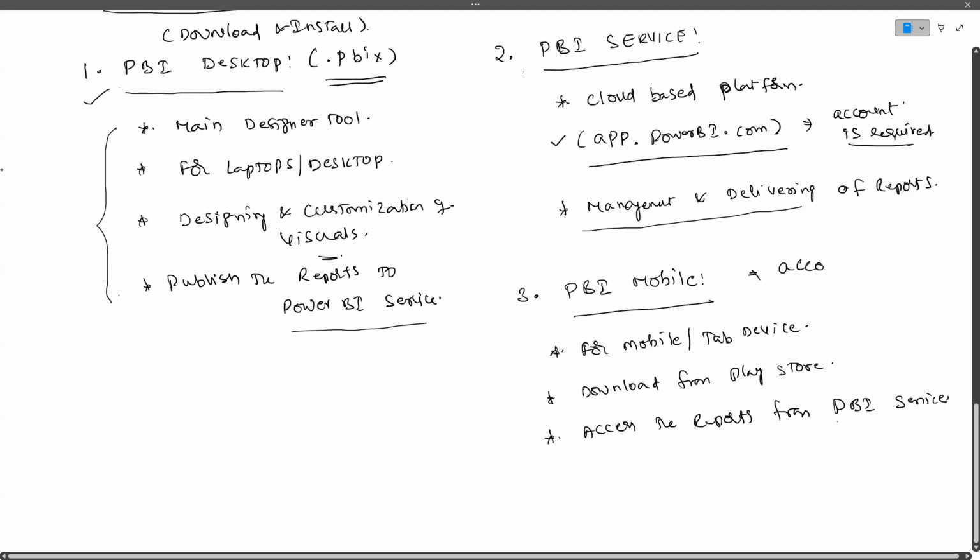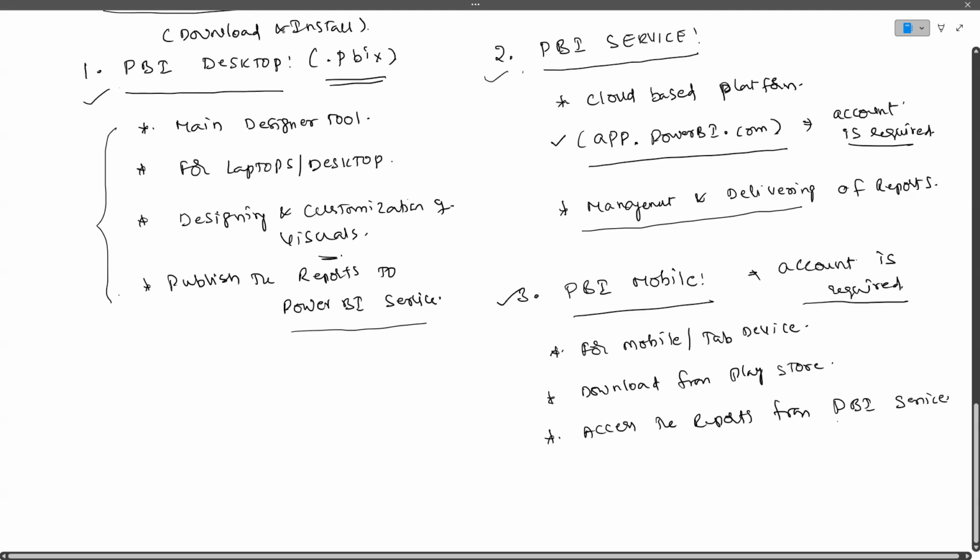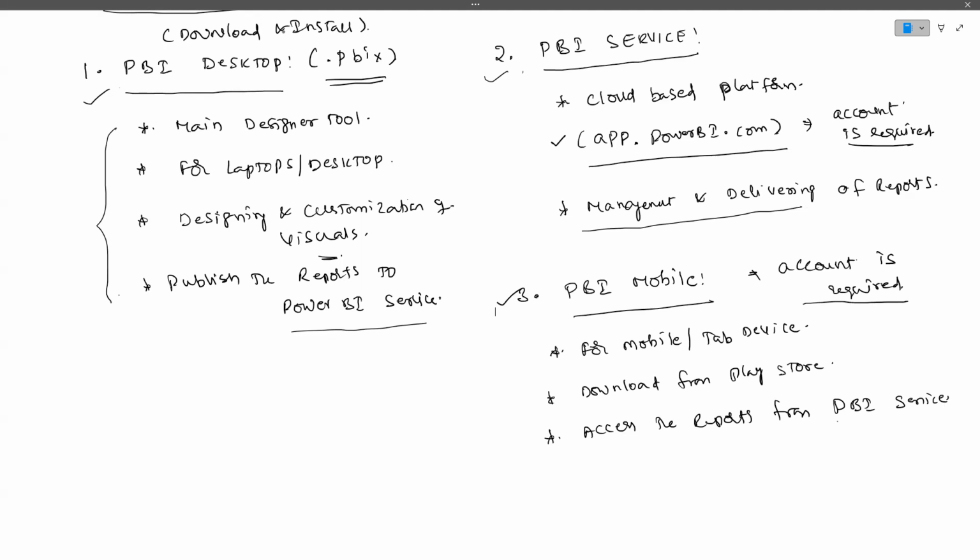Directly in your system, if you open it, you can't open it, guys. There also an account is required. I'll tell you how to create an account later, guys. Remember, Power BI service and Power BI mobile both require a service account. Without it, it is not possible to access them.